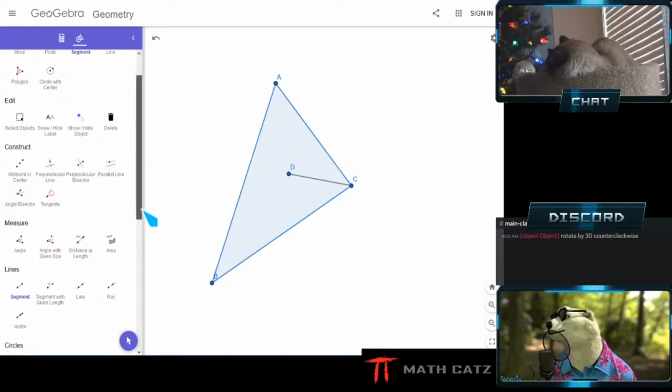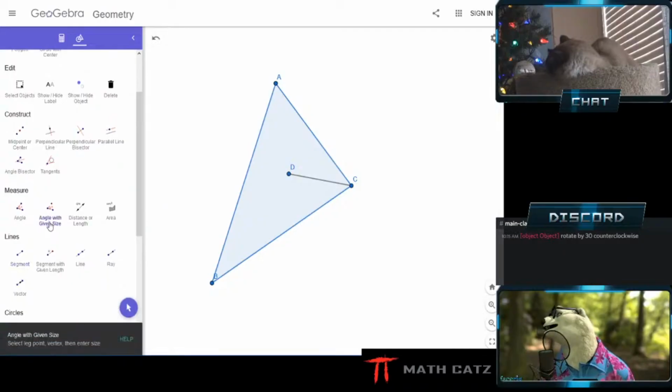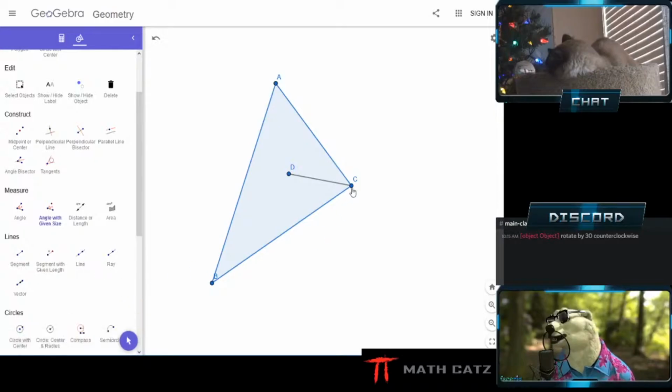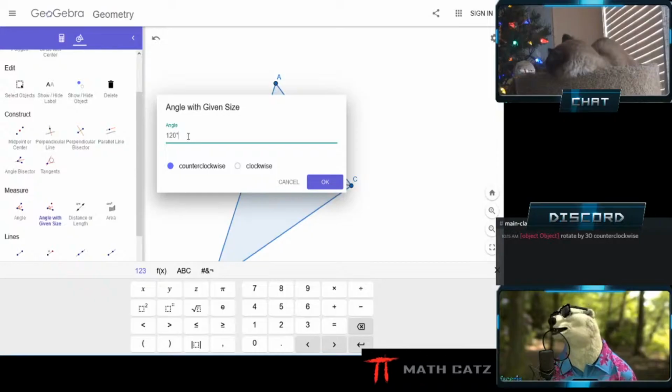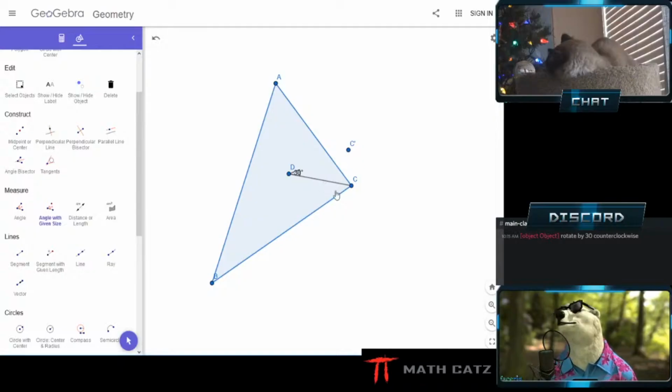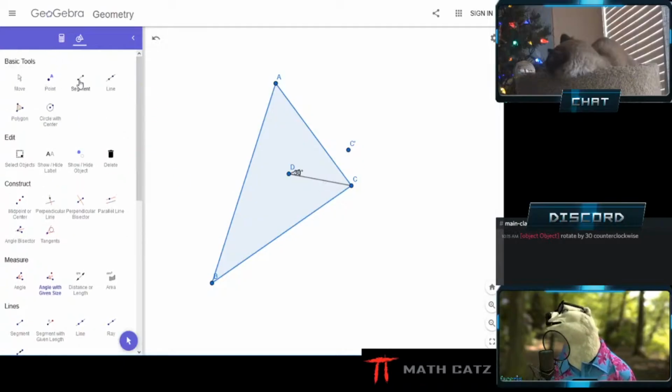Now I'm going to mainly use my angle with a given size tool. The rest is just for display purposes to make it look pretty. I pick my leg vertex, then the center of the rotation. I'm going to pick 30 degrees. Counterclockwise is already selected. Good to go. There's my new image, the image of my point.